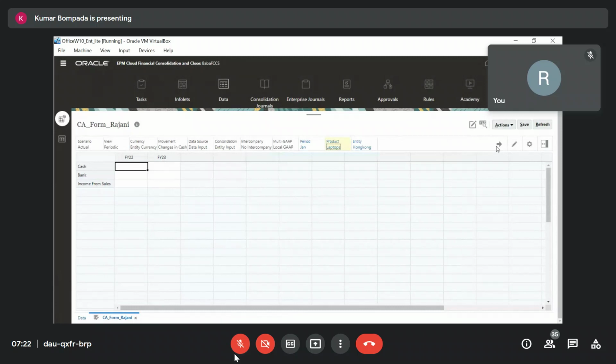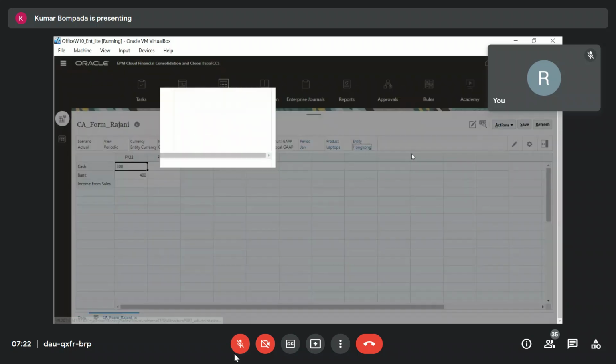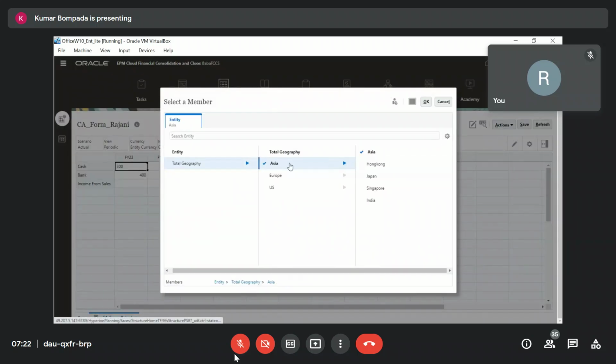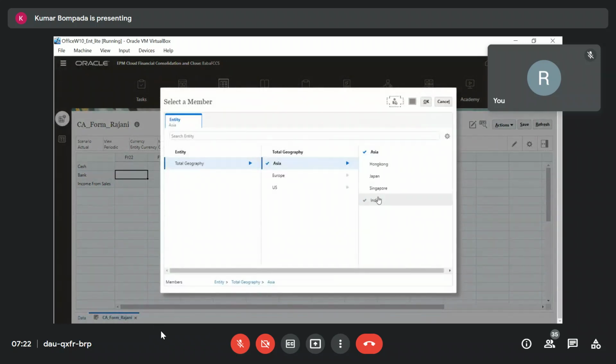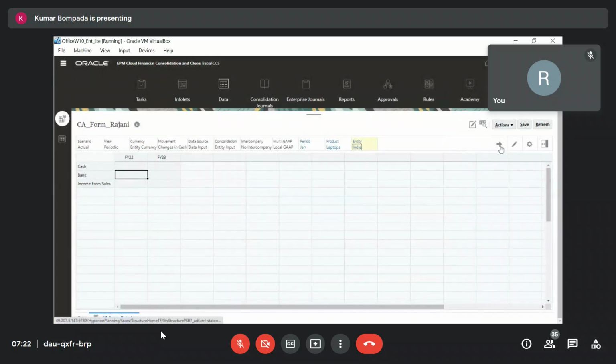See, right, done. Now I can select any entity. I can select parent entity. I'll select Asia. Okay. See, Asia means parent, so I cannot enter data. Now I'll select India. Right, done. I can select only one member, India. Click on this arrow. That's it. See, I can enter the data: 200, 300, 400, 500, 600. Right? Done. Save. Clear? This is called data form.